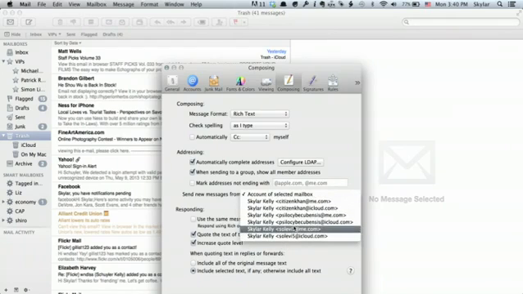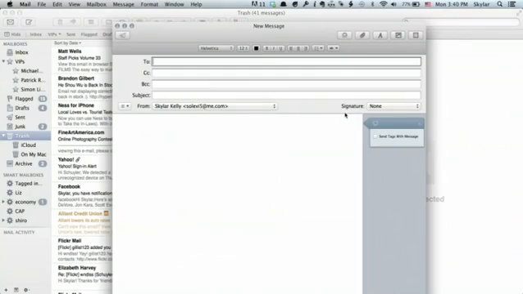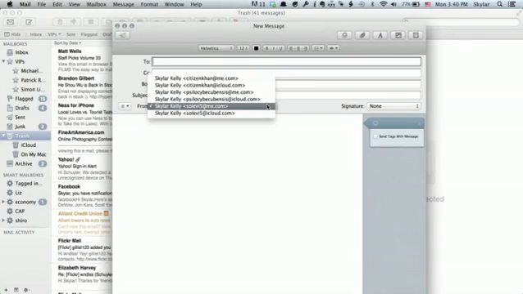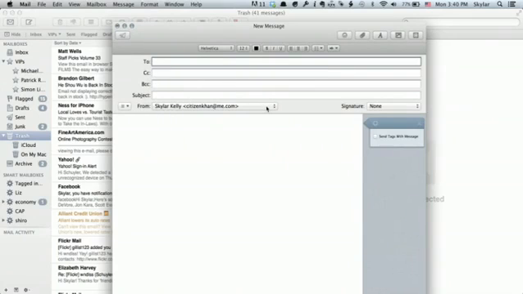So for example, my alias. I click it, and now when I compose a new message, by default, it's being sent from my alias. Simple as that. If I want to change it, I can very easily click on this menu and select a different email address.